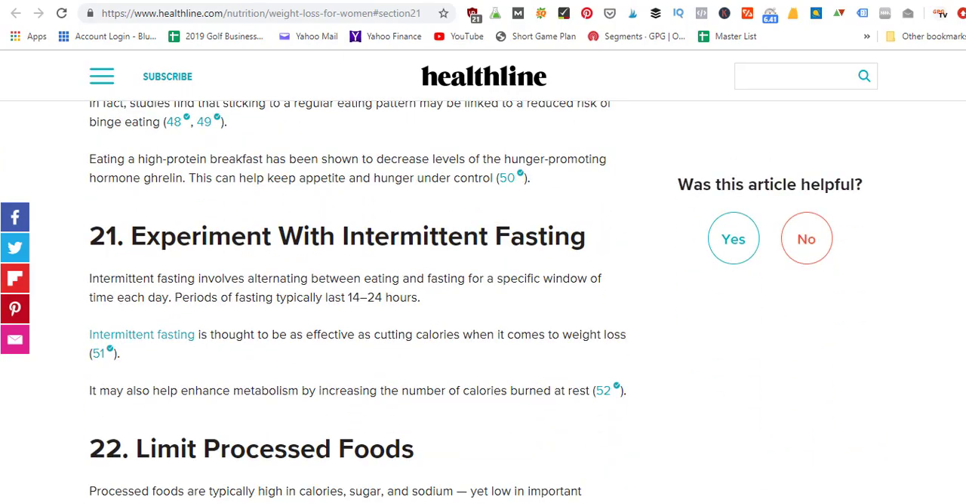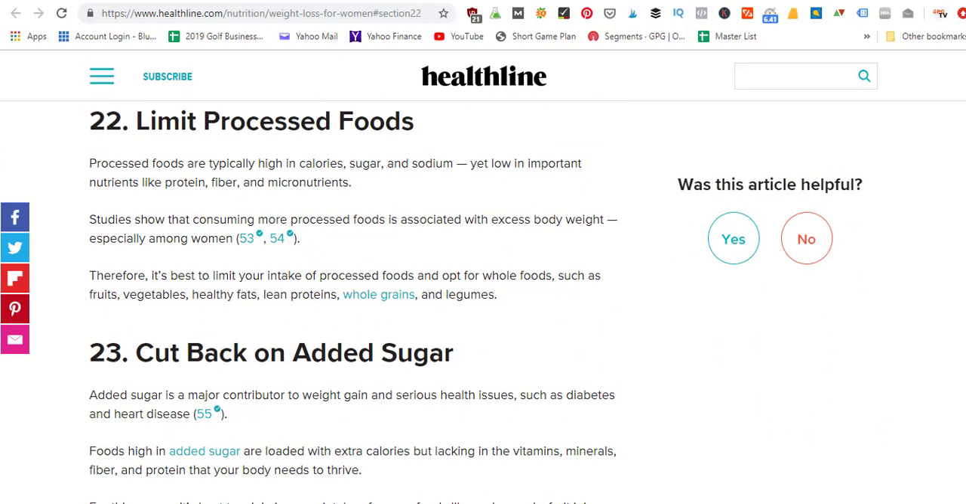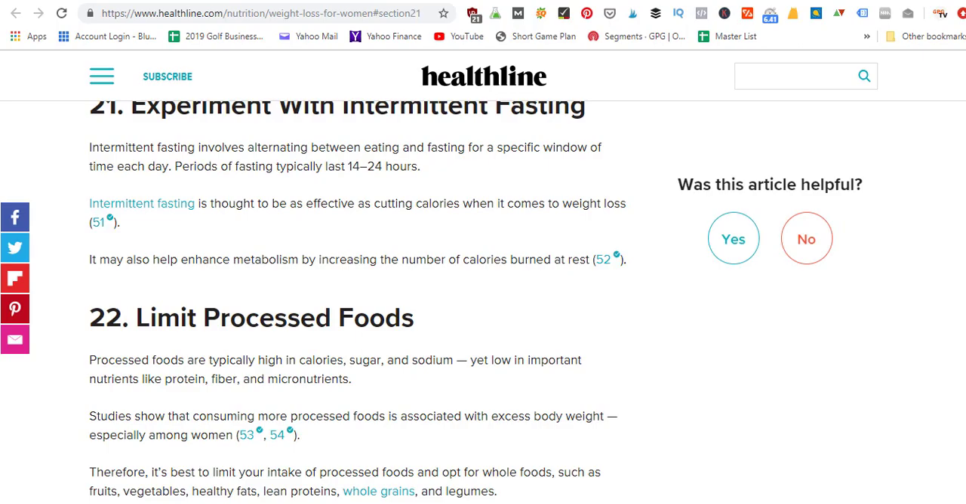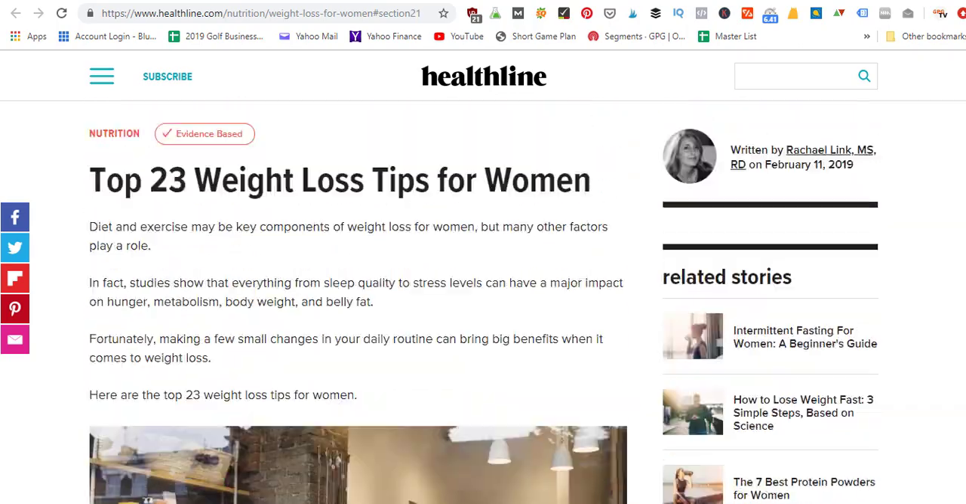It's a list article. These are the ones that tend to do best, and they always tend to do best when you use an odd number. Like this one, they use 23, which is an odd number. So that's just a few things to note here.